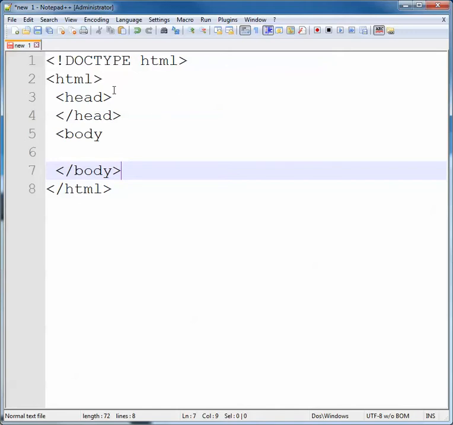Okay, so here I've got my page, and I'm using a program called Notepad++. Notepad++ is free, and you can download it and install it, and it's really great. It doesn't work on Macintosh or Linux, but if you've got a Windows computer, it's a very good program.